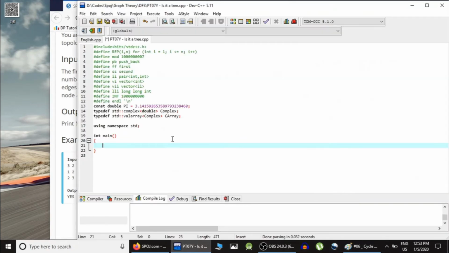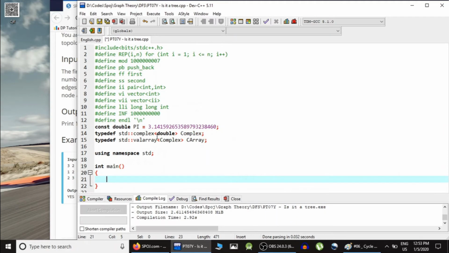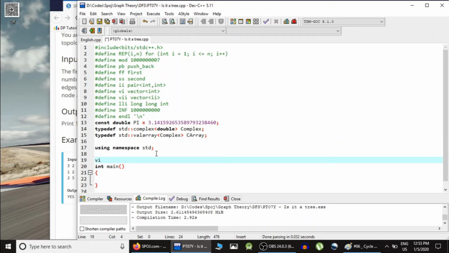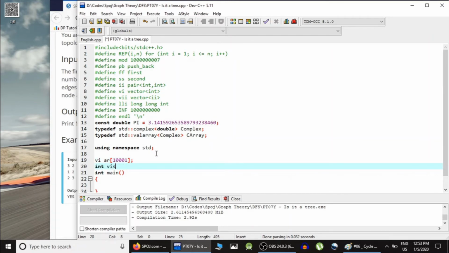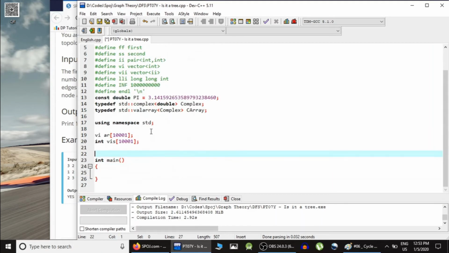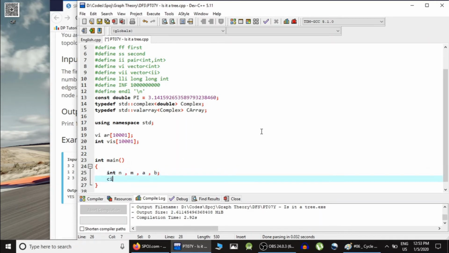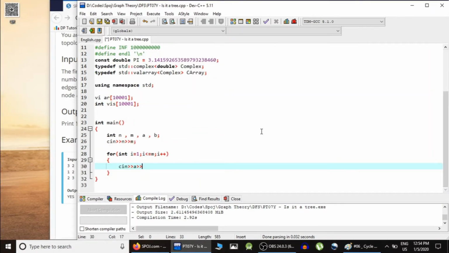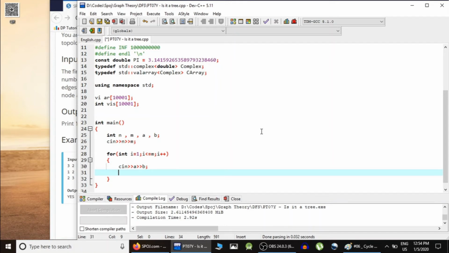So first, let's create an adjacency list, that is vector of int of size 10,000, and then an integer array to keep track of the elements which have been visited. You all know what this is. And then we need n, m, a and b. So we read n and m, and then we would read m edges in A and B, because edges are given in the form of pairs.